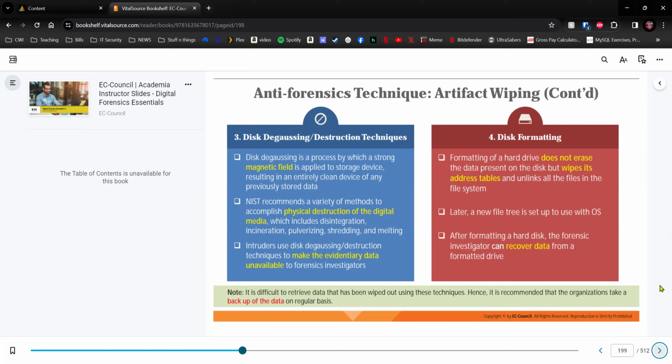NIST recommends a variety of methods to accomplish a physical destruction of digital media, which includes disintegration, incineration, pulverizing, shredding, and melting. Intruders use disk degaussing and destruction techniques to make evidentiary data unavailable to forensic investigators. And then there's, of course, formatting.